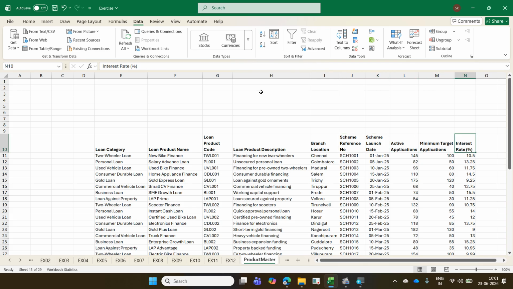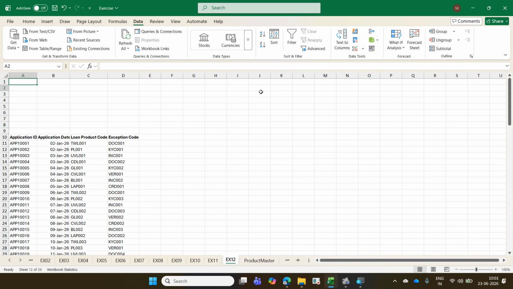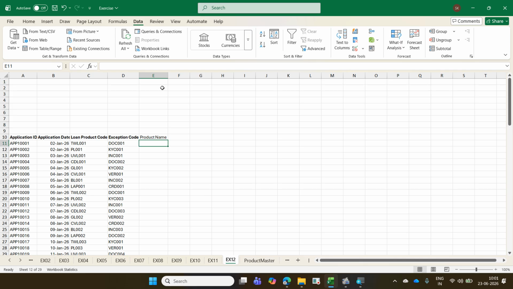Now, for example, I want to bring the loan product name here. So based on something, I want to get the loan product name. Could you tell me based on which reference I can get the product name here? Product code, loan product code.